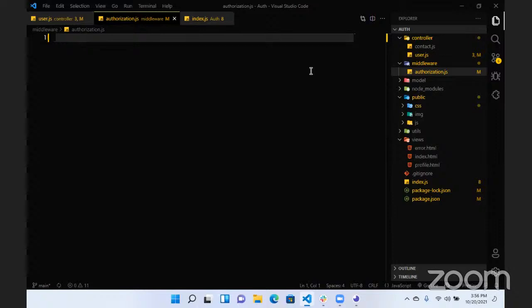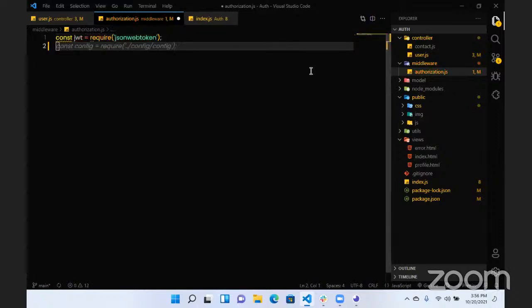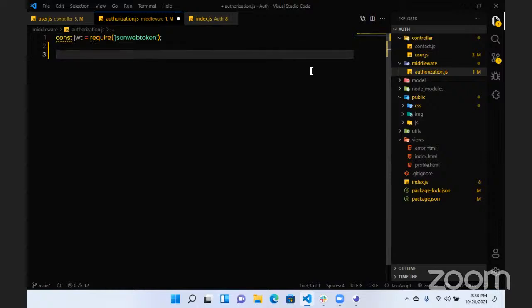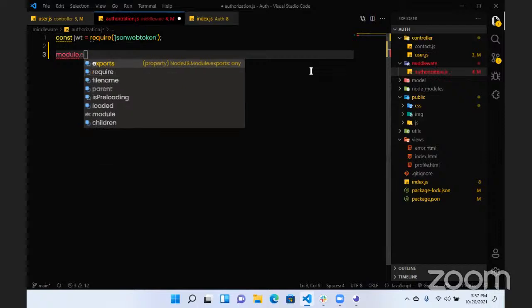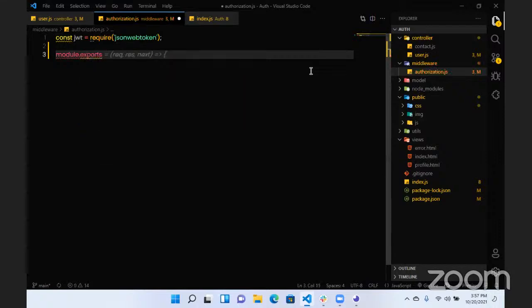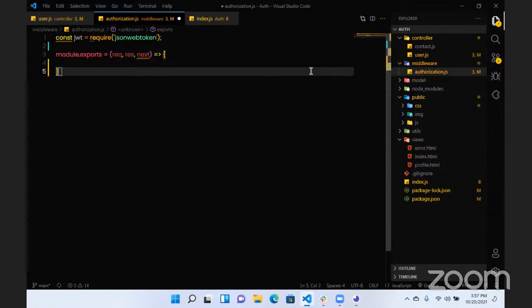That's it. All right, so first thing we want to bring in JWT, of course. So we require JSON Web Token like that. We don't have a config. After that, now we export. Since this is only for authorization, we just export it as default. So we just say module.exports and then equal to, like this.